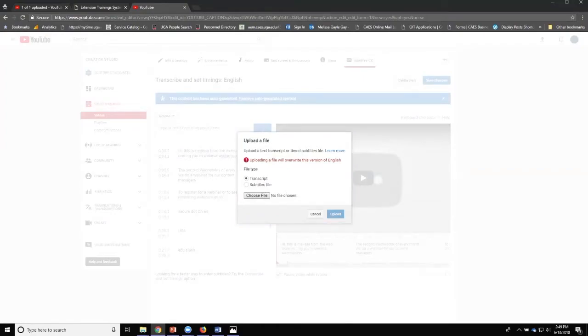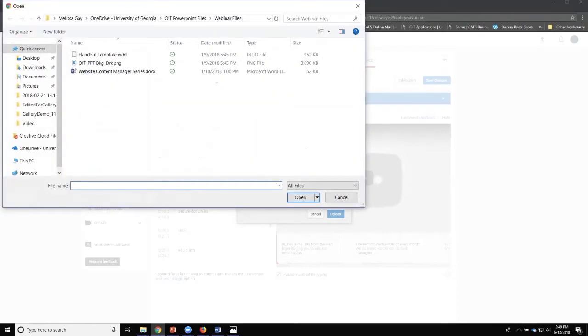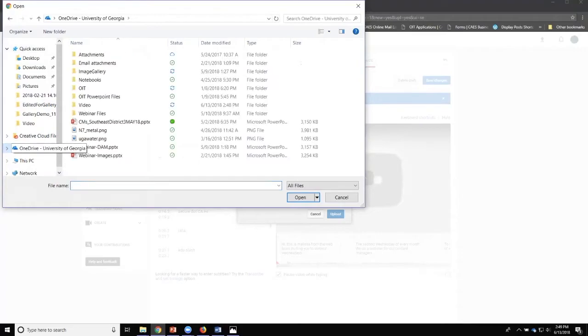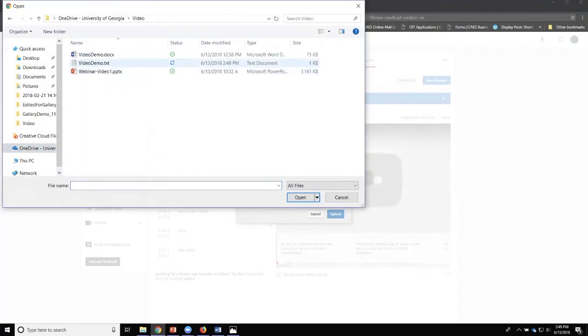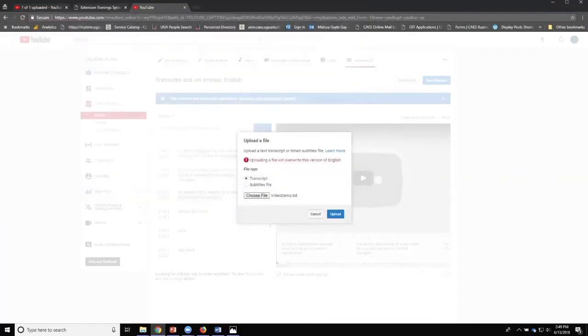Uploading the file will overwrite this version of English, and that is fine because it was terrible. Since we're using a text file, we are uploading a transcript. We're going to choose a file, and let's see, that was in OneDrive, under video, and videodemo.txt, text document. We're going to open and then choose upload.